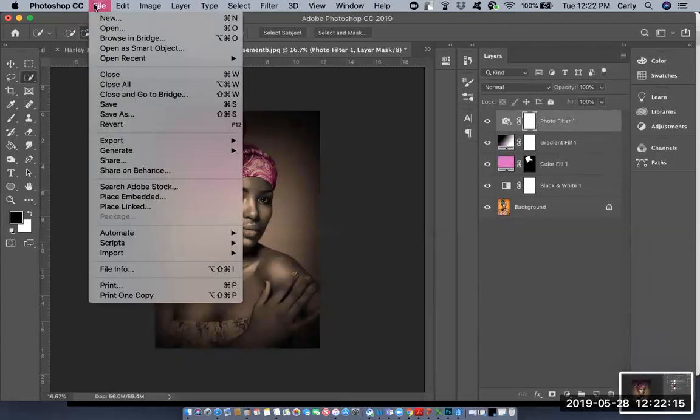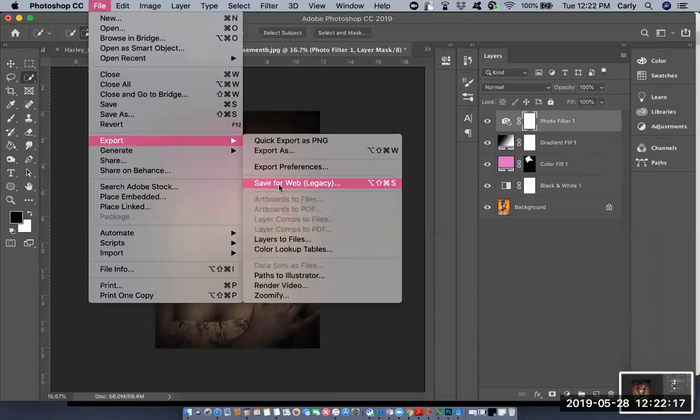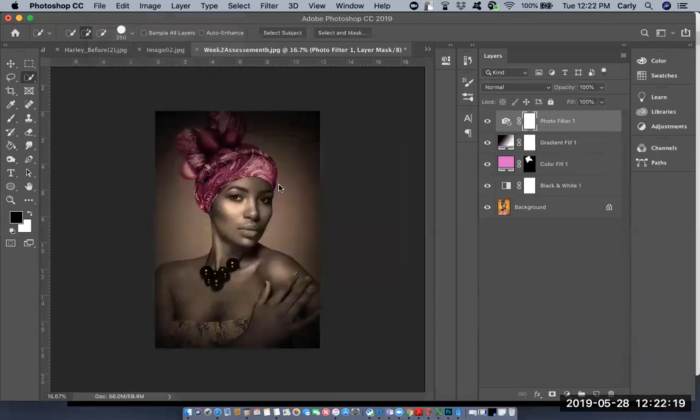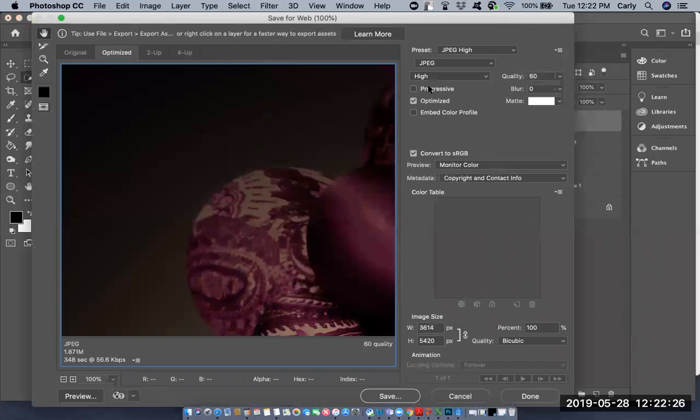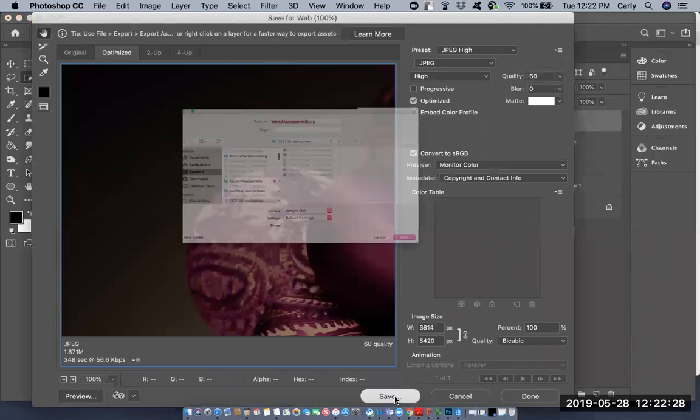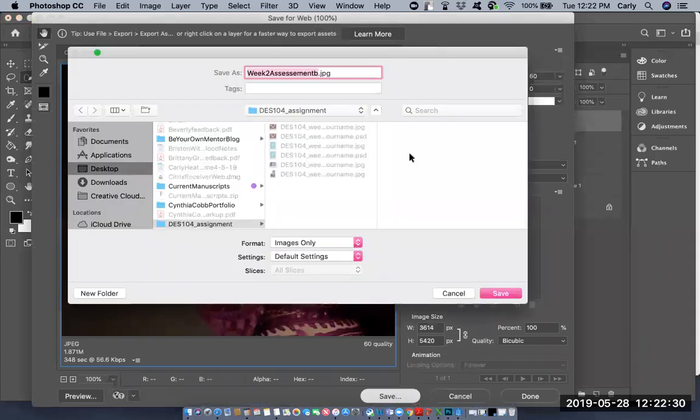So we're going to go to File, Export, Save for Web. JPEG high, and then hit Save. And we'll call this DES104 _ week 2 assessment _ your name.